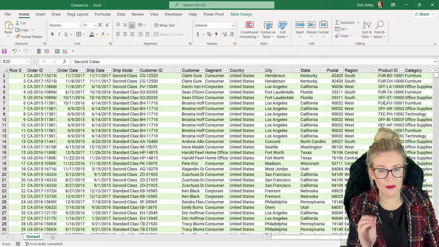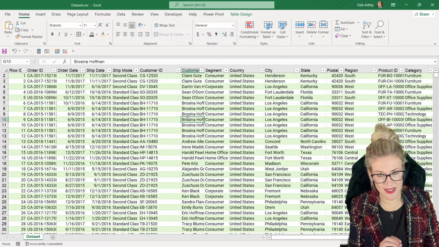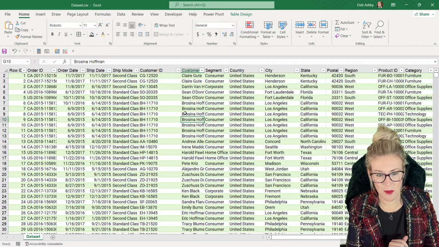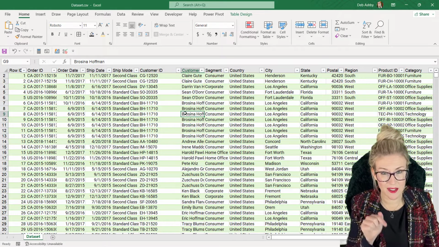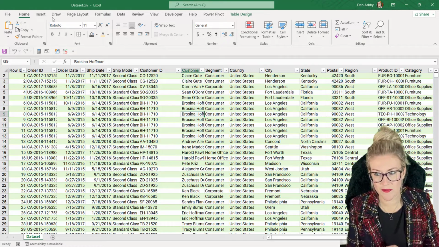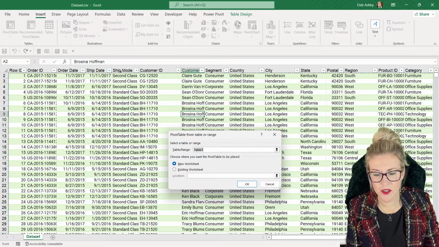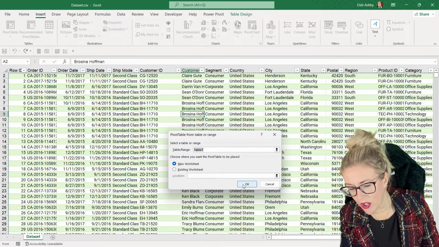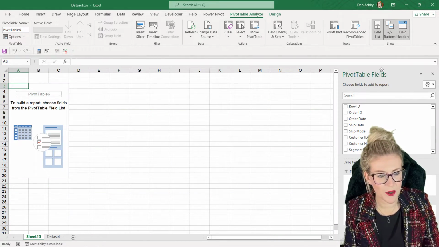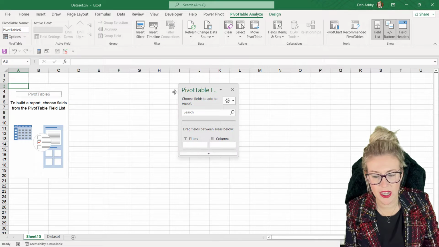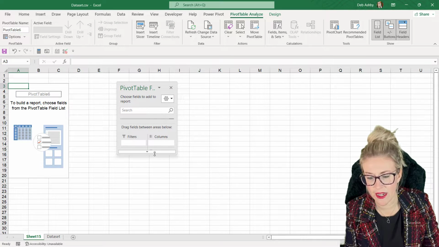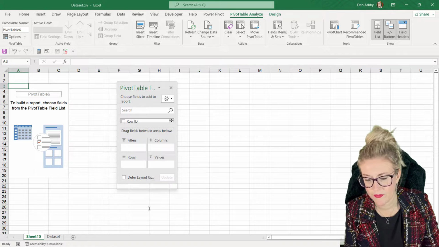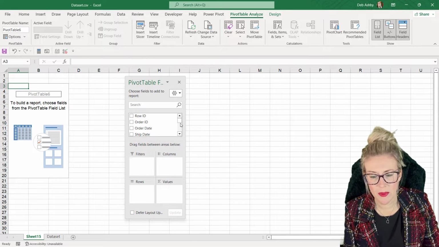Now, I'm using a reasonably large data set just here. Let's create ourselves a pivot table. I've already got it in an Excel table. Remember, that's very important. So I'm going to jump up to insert. Let's go to pivot table. I'm going to put it on a new worksheet like so, and let's pick up our fields and drag them over here so they're a little bit easier to see. So I'm going to build myself a basic pivot table.